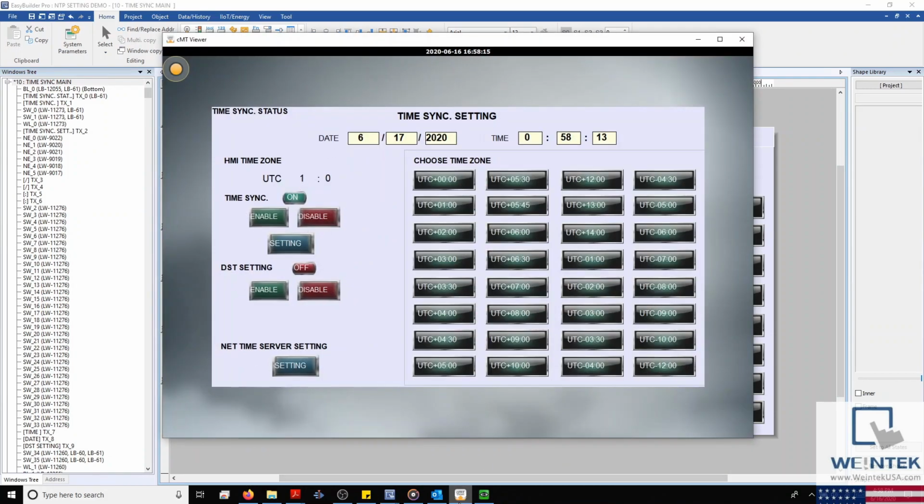In general, most projects would only require an NTP server in the HMI's time zone to keep the HMI's time information up to date. However, if necessary, this type of dynamic control is available for you to configure within the HMI's project.